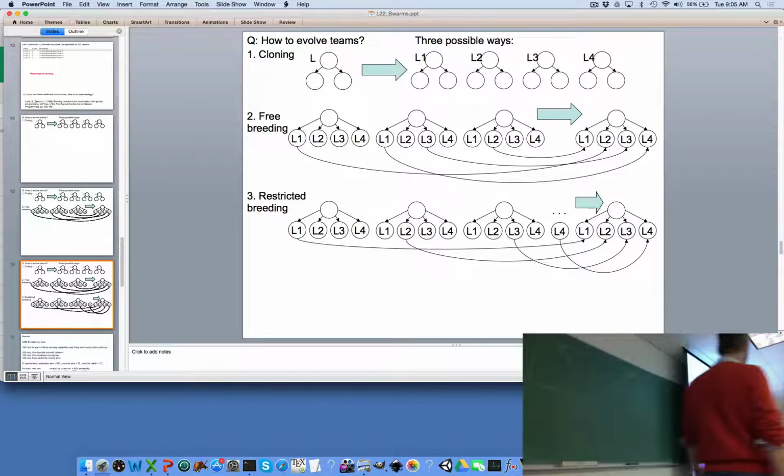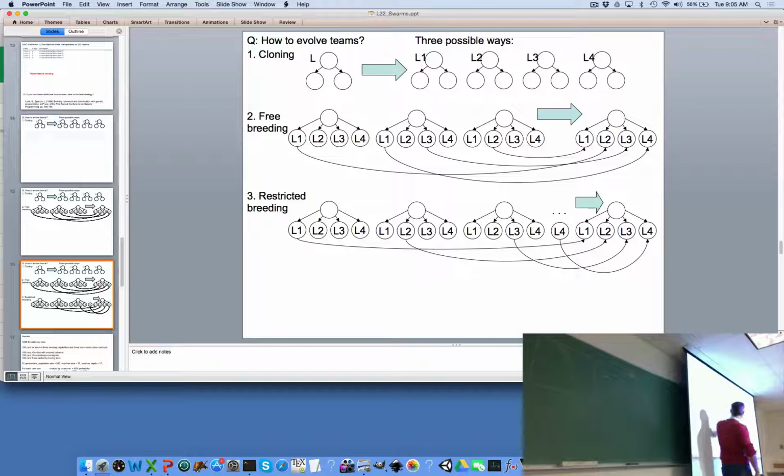Third one we're going to consider is restricted breeding. We're going to do the same thing we did in free breeding, but now when we're constructing a new tree and we're constructing the kth subtree in the new tree, we can only copy and mutate a kth subtree from one of the existing trees in the population. So if we're creating a new strategy for lion 1, we can only use strategies from other lion 1s, right? And when we're creating the subtree for L2 here, we have to pick L2, only L2 from some other tree in the population, copy it, and mutate it.